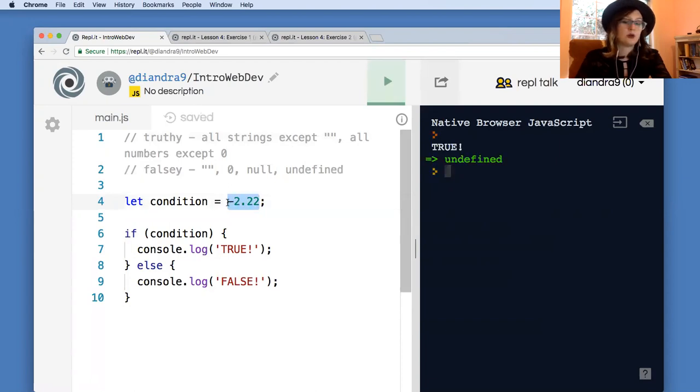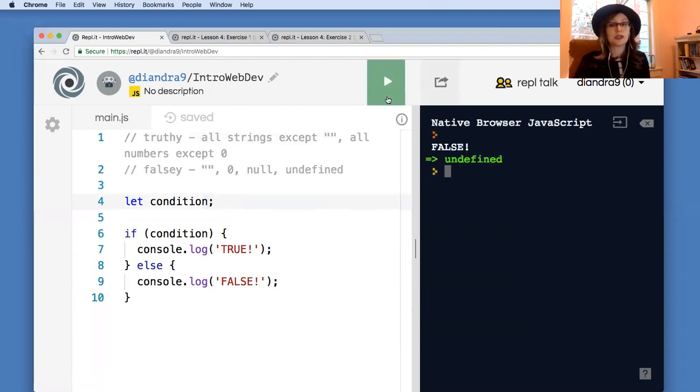But if it's 0, it will be treated as false. And finally, if this condition is null, or if we fail to define it, remember just declaring it and not assigning it is the same as assigning it to undefined. It will be treated as false. So just good things to know.